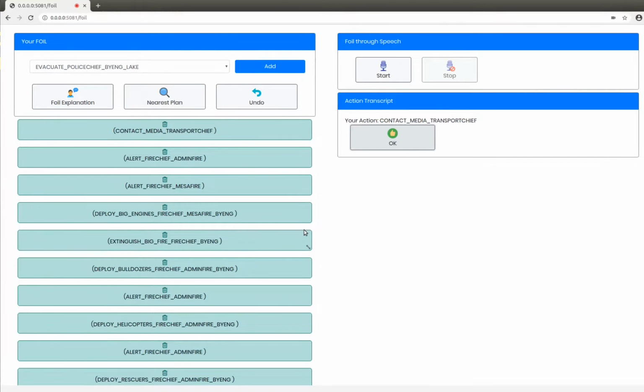Similarly, we can do this for actions that are not present in the plan. So this is how we use the natural language interface.